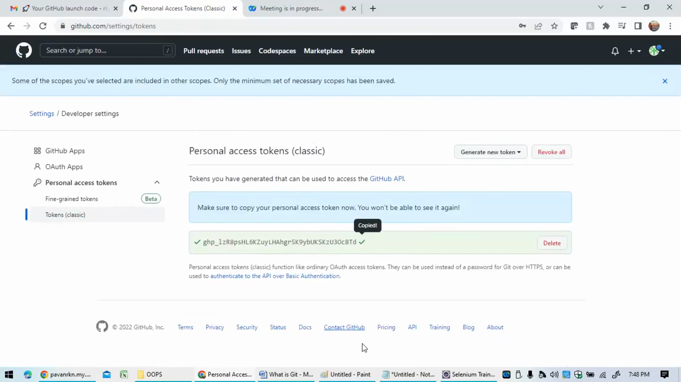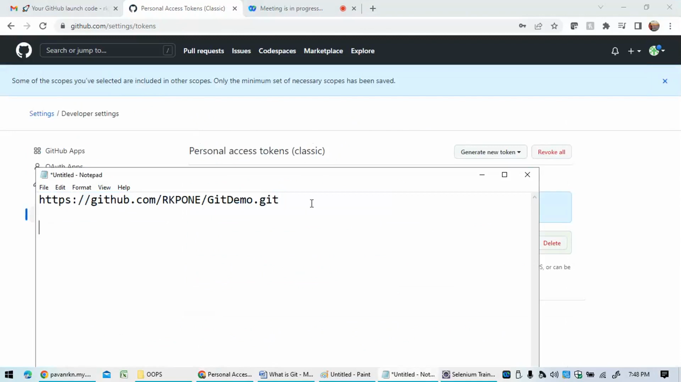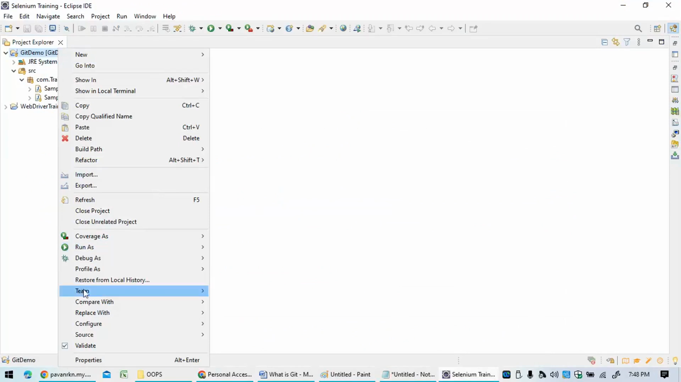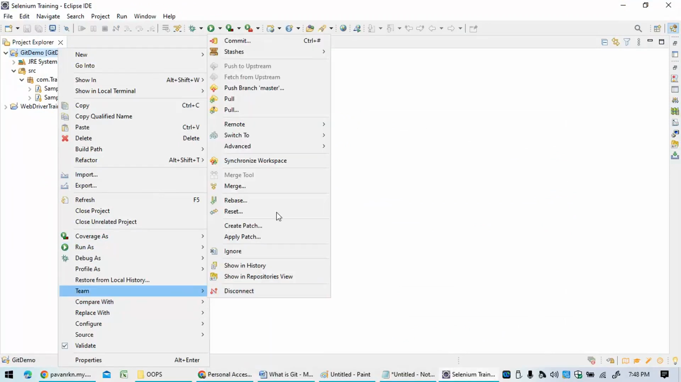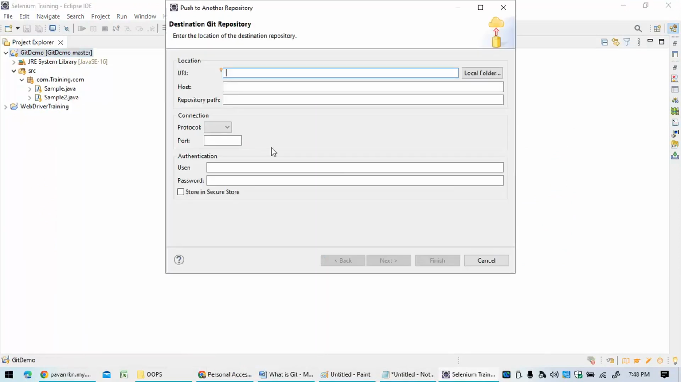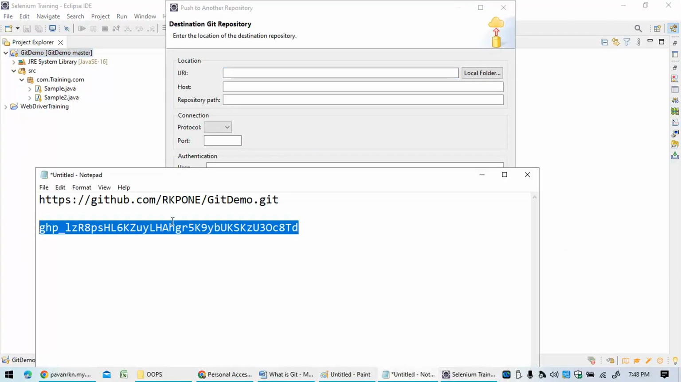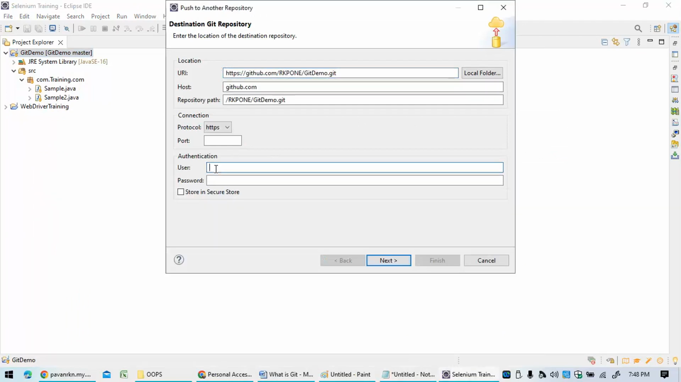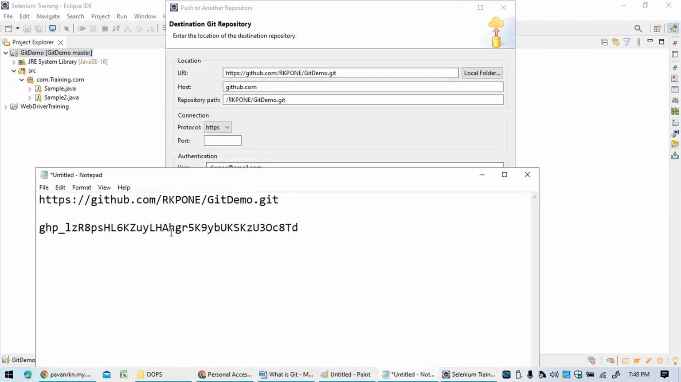You can click on copy, and then you put that token into your notepad. Now this will be your password. So I'll go back to my Eclipse one more time, right click on the project, and then go to team. After that, you have to go to remote and then push, and then you give the URL of the Git repository. Provide it here, and then provide your username, gmail.com, and then you provide the token you have generated just now.